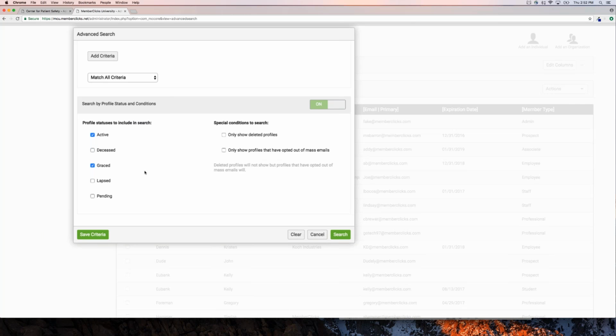And then down at the very bottom, your default search will always search your active and graced members. If you want to include lapsed, you'll have to come down here and click lapsed. You can also search by people that have deceased. And then you can also do a search for only deleted profiles. So I mentioned earlier when you delete a member's profile, it's really like archiving it. You can always search deleted profiles and restore them. Okay.